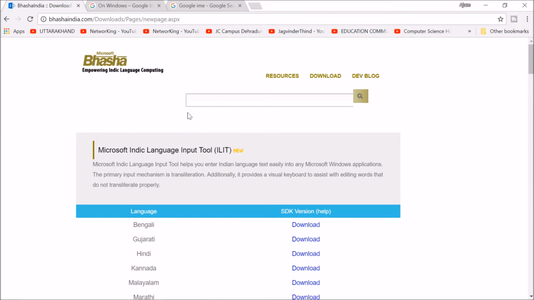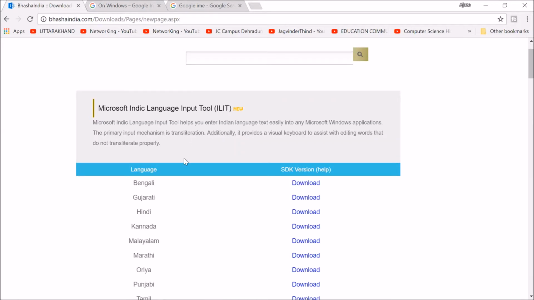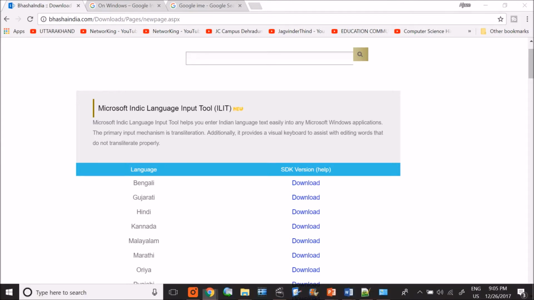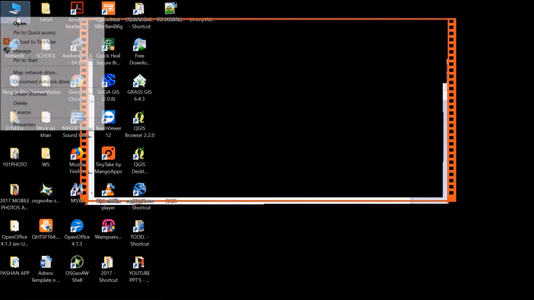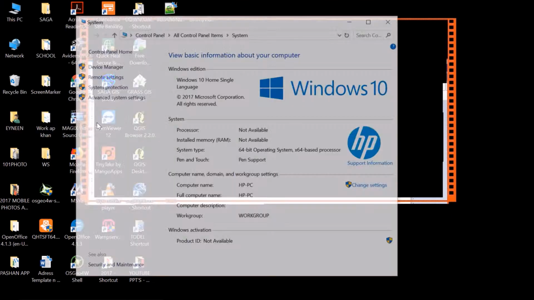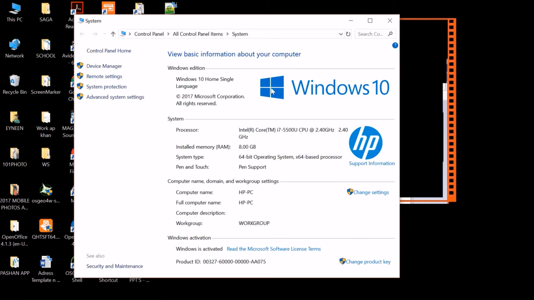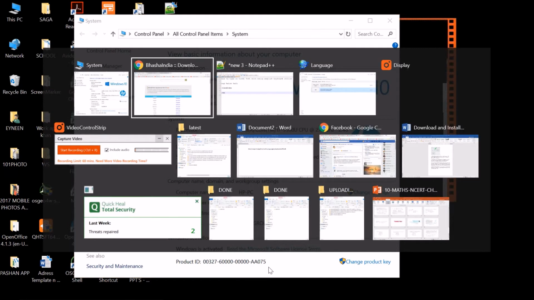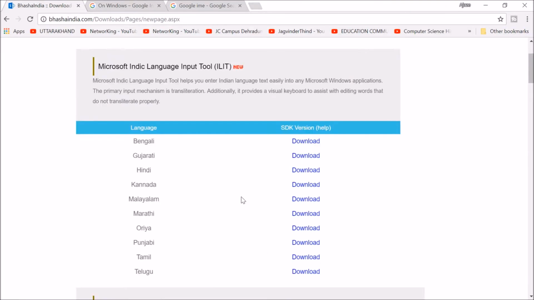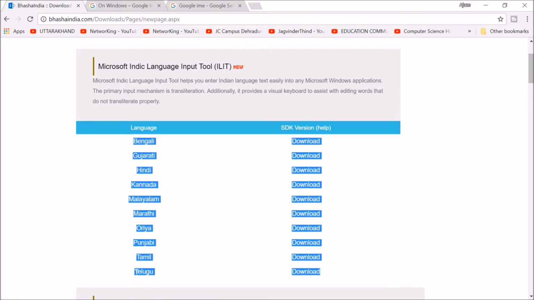Let us see. First of all, Bhasha India is a website where various versions are there. Means you have to go to your PC and check your configuration. Mine is Windows 10 and it is 64-bit. And let me go back to Bhasha. Now this Bhasha shows that this is the SDK version that will give you all the possibilities or all the language packages. So these are all the languages which it supports.